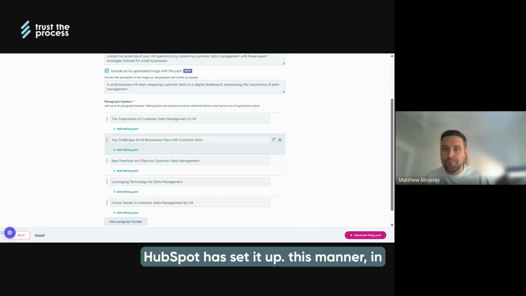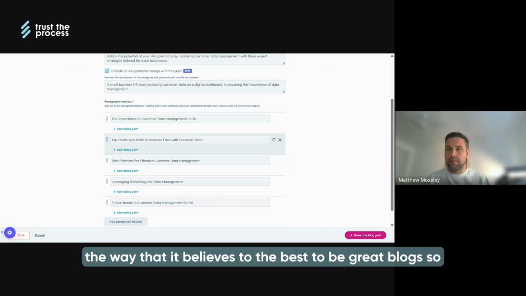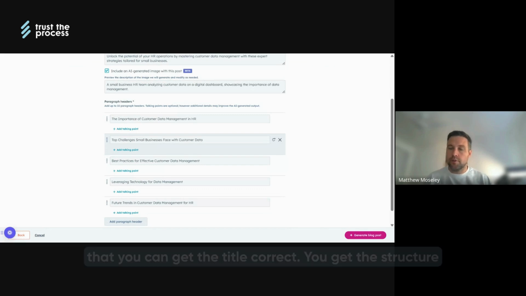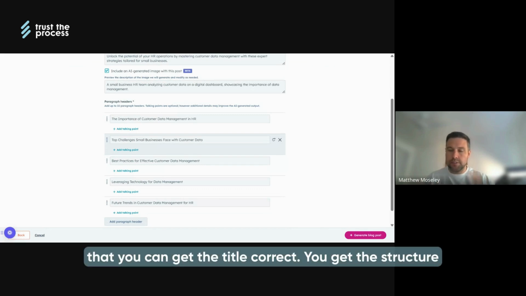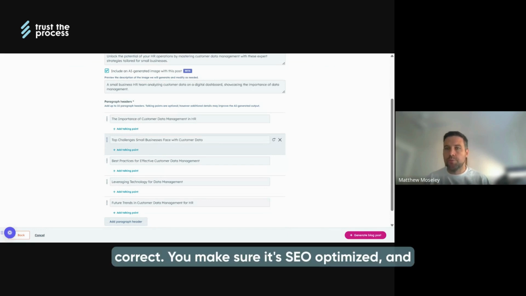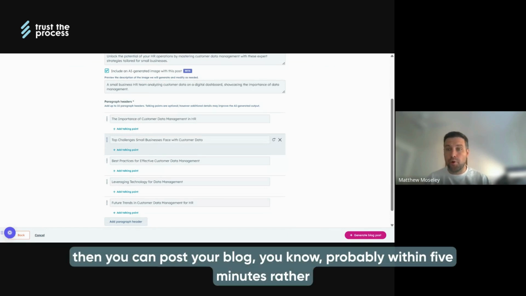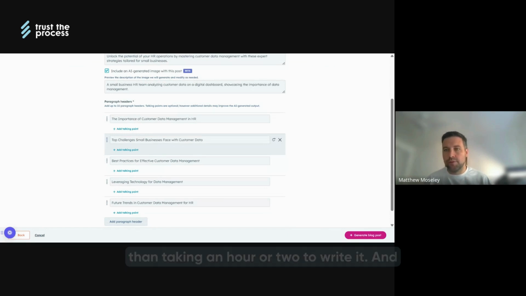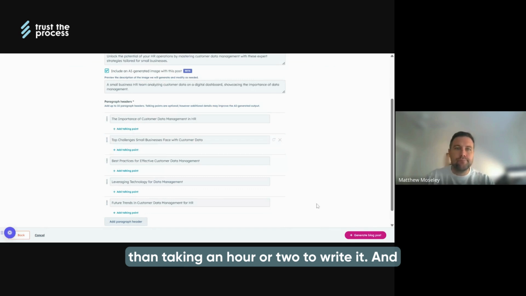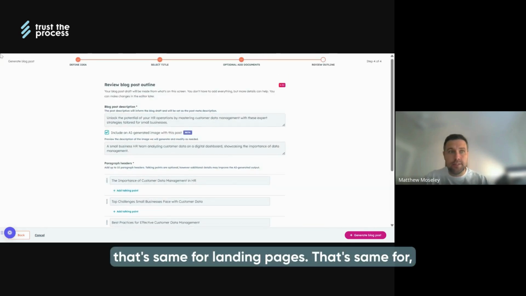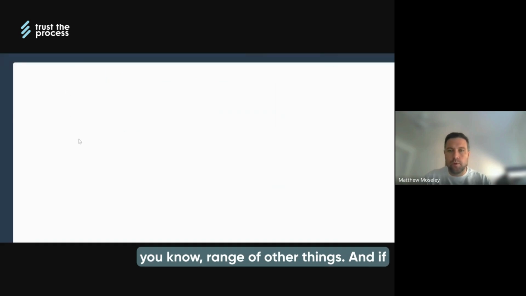HubSpot has set it up in the way that it believes is best to create blogs, so that you can get the title correct, get the structure correct, and make sure it's SEO optimized. Then you can post your blog probably within 5 minutes, rather than taking an hour or two to write it. And that's the same for landing pages. That's the same for a range of other things.